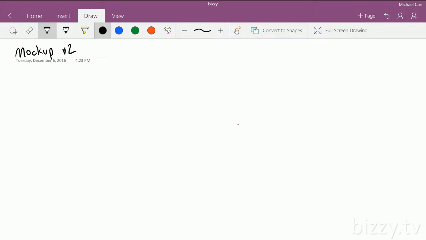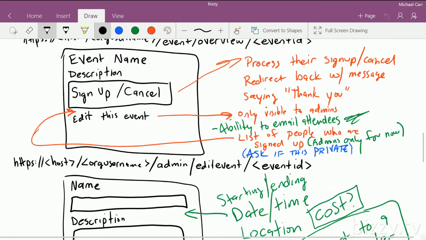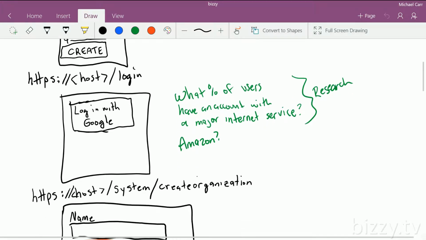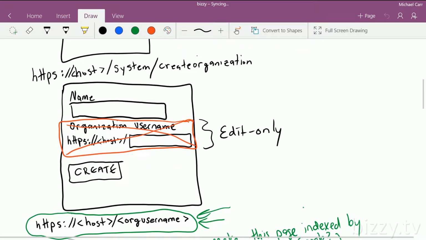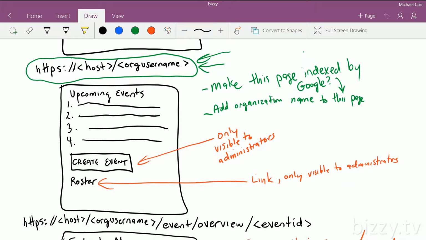Here I wish I could see both of these at the same time. I guess it's not going to be possible, but going back to the top, this page looked okay. This page looked okay. That page looked okay. Okay, this one might need a little work. The organization page just needs the organization name at the top and upcoming events. To be honest, maybe we can get away with it. We'll just do it here. Let's just put organization.